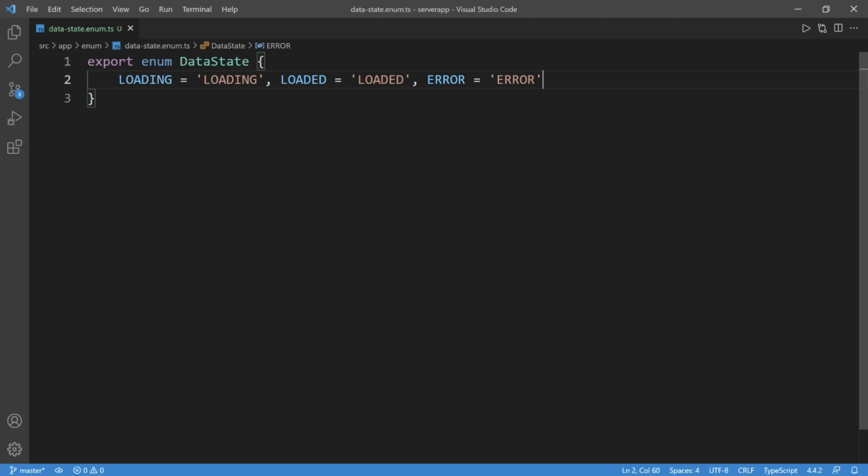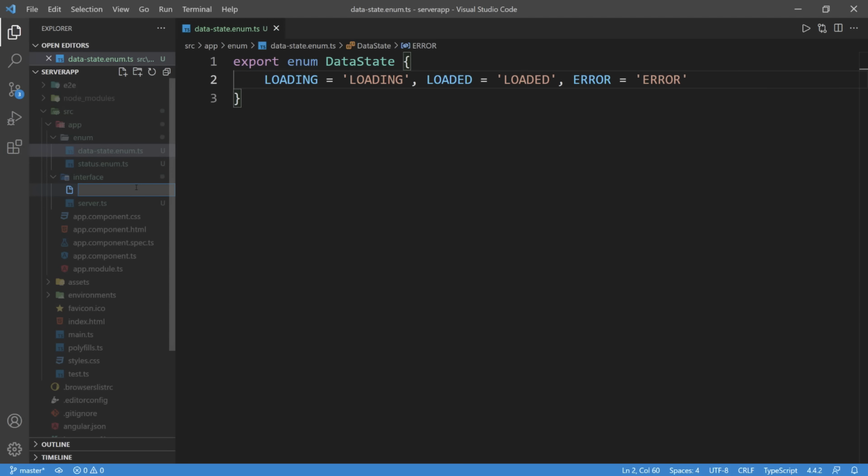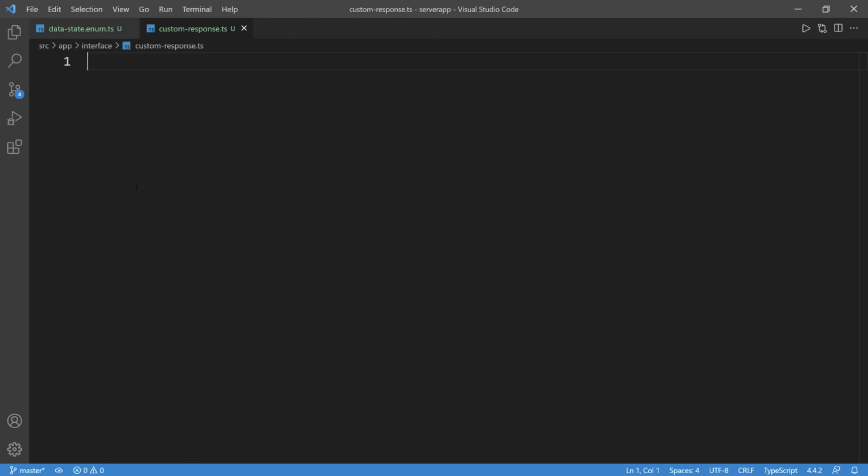So this is going to represent the state of our data. And let's go ahead and go back to the interface folder, create another file, and this is going to be the custom issue response. So I'm going to say custom-response.ts and Ctrl B again to collapse this, and I'm going to do export interface custom response. So remember, we create this response in the back end. We also need to map that in the front end. So that's what I'm creating here.